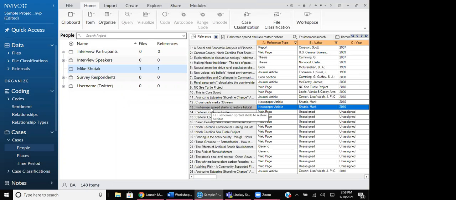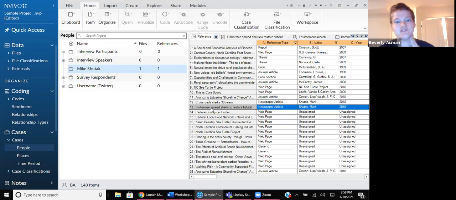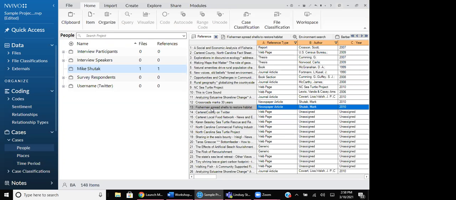Oh, and then there'd be one reference. And if you clicked on file, you would see the entire document. If you clicked on reference, you would just see the part that you highlighted and coded. Oh, okay, that makes more sense. Thank you. You're welcome.